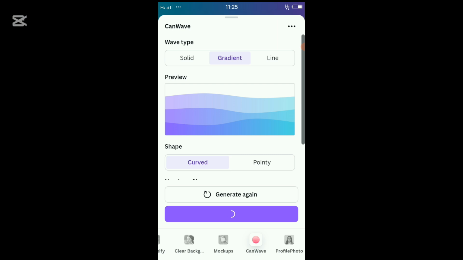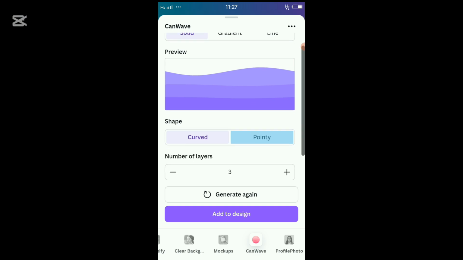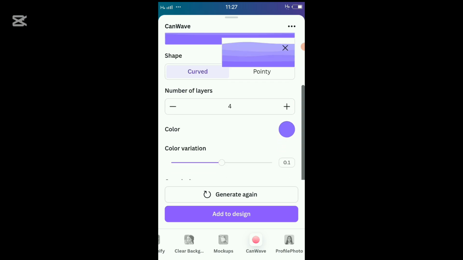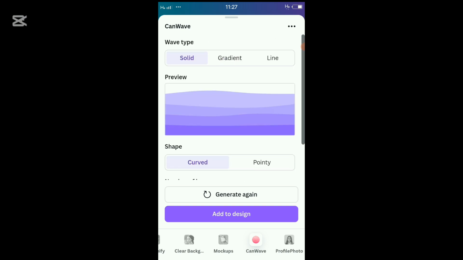And you also have the option to make your wave curved or pointed. And then you can also reduce the number of waves. On the right hand, when you click minus, you can see the number of waves reduces, but when you click plus, it increases. So that's the option for you to edit your wave whichever way you want. So I think I will just go for the gradient wave, the one with two different colors at both ends.